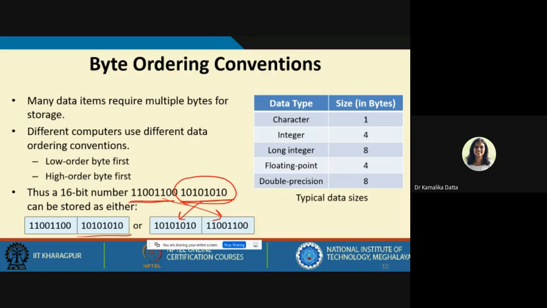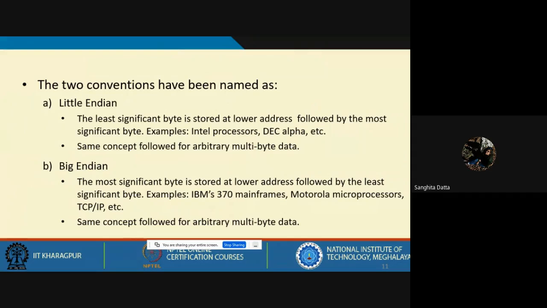Yes, ma'am. Clear, right? Yes, ma'am. Not that much. So we can just read this sentence. You understood? Little endian. There are two conventions. Okay.